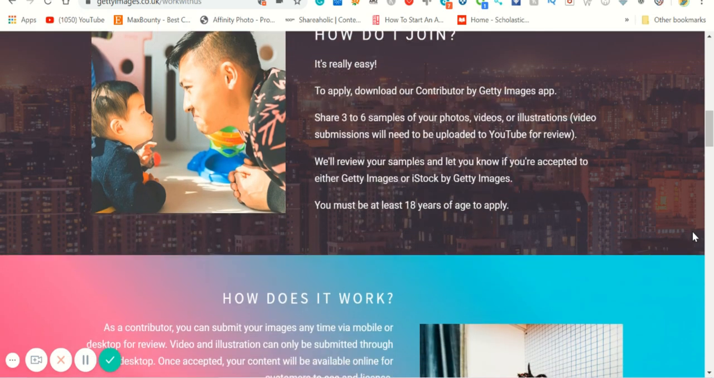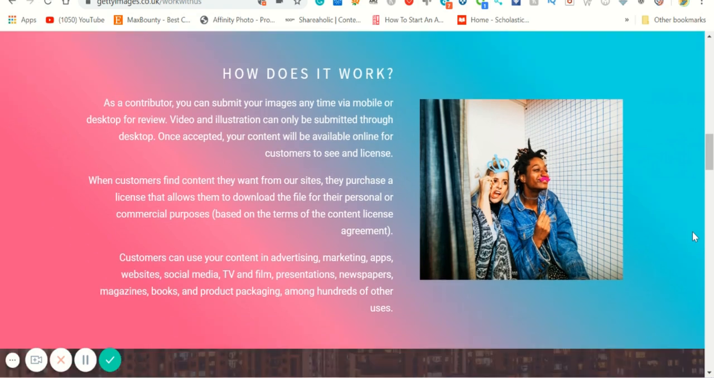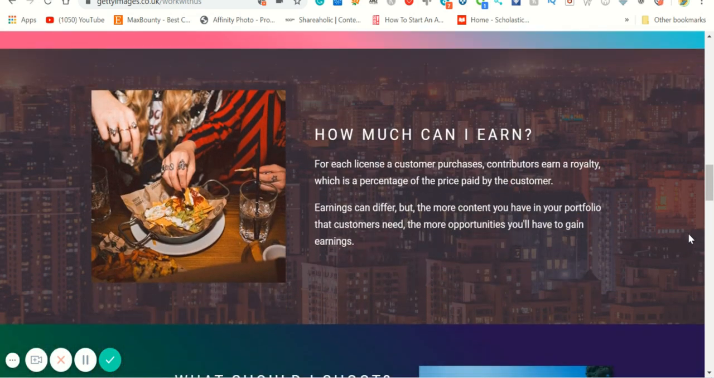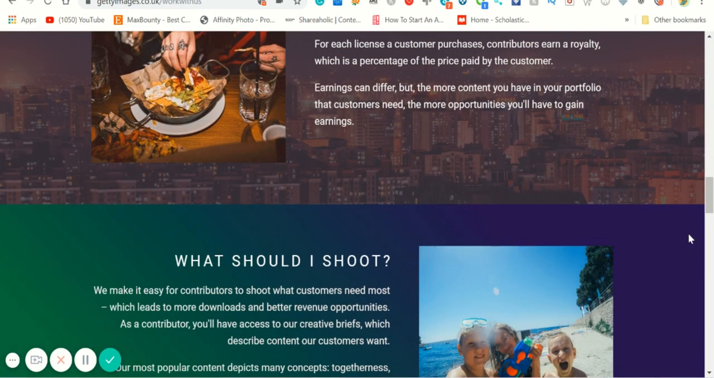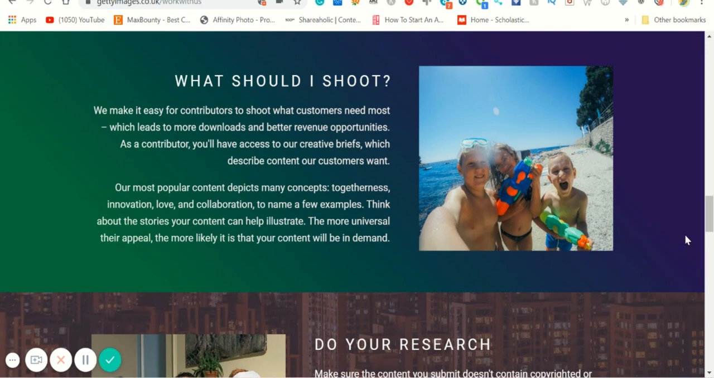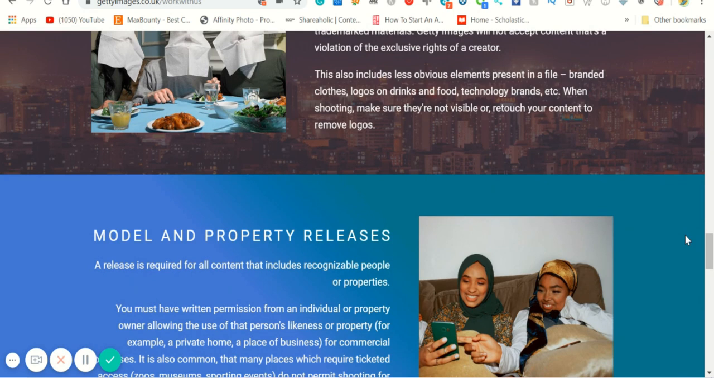How do I join? To apply, download the Contributor by Getty Images app. Share 3 to 6 samples of your photos, videos, or illustrations. Video submissions will need to be uploaded to YouTube for review. They will review your samples and let you know if your application is accepted to either Getty Images or iStock.